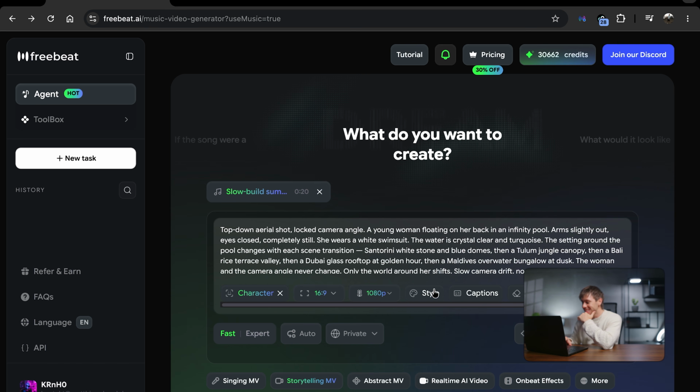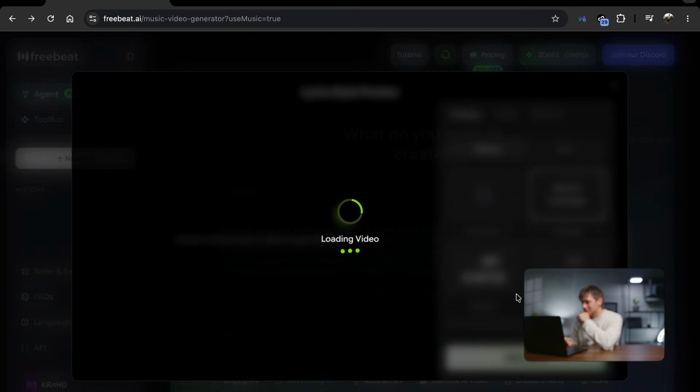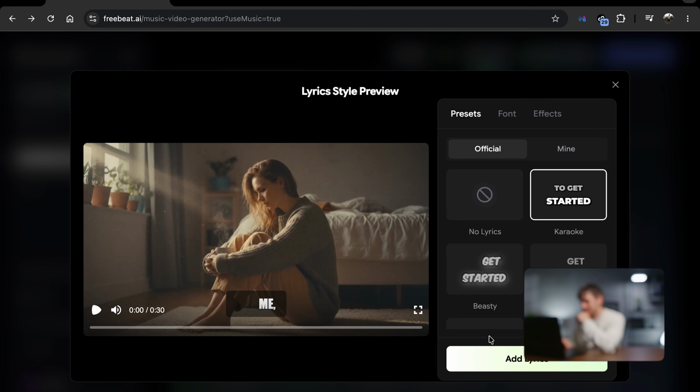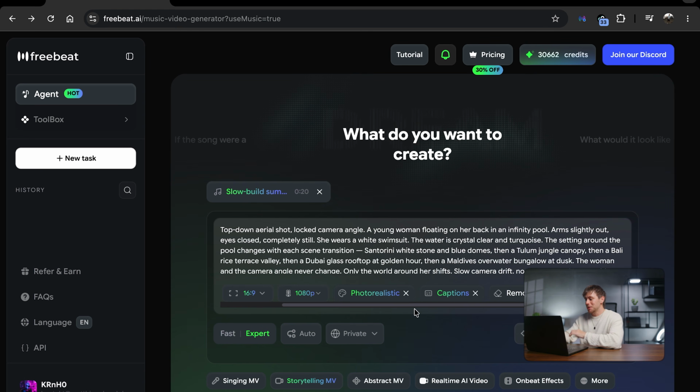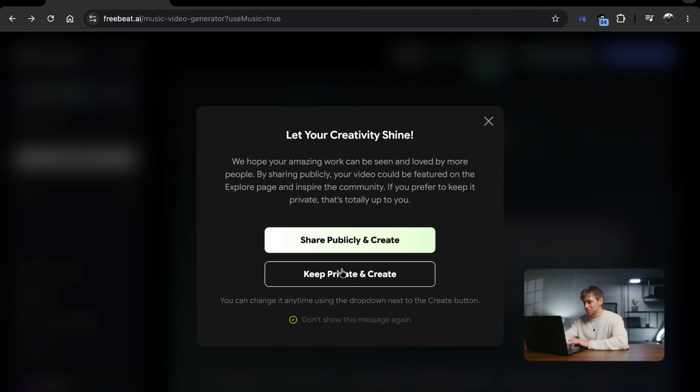All right, let's do it again. So the UI definitely needs some work, or actually the back end behind the UI. Private, expert, custom, Kling V3. We're going to try Seedance 2.0 in a second as well, but okay, try now. I think this works. Let's just click create. No, I just want to keep it private.